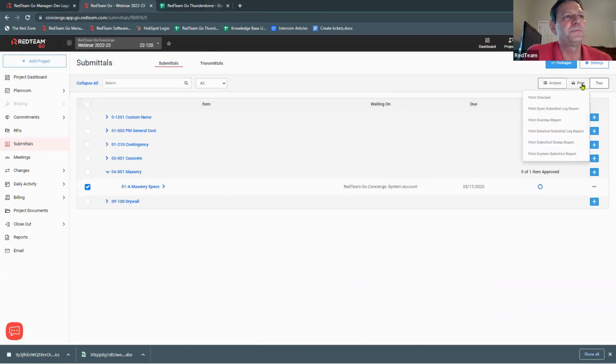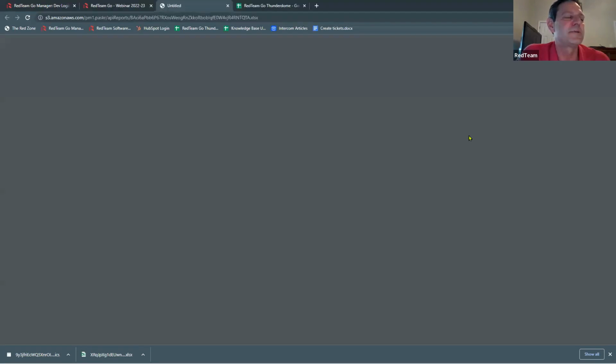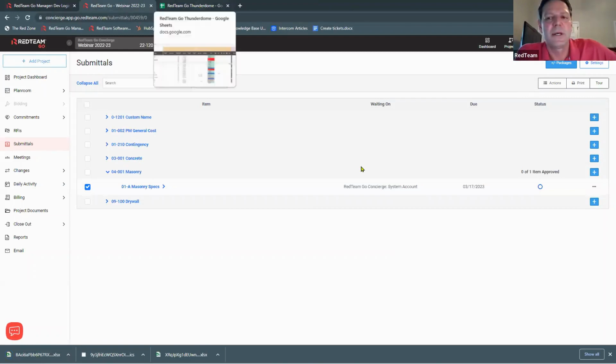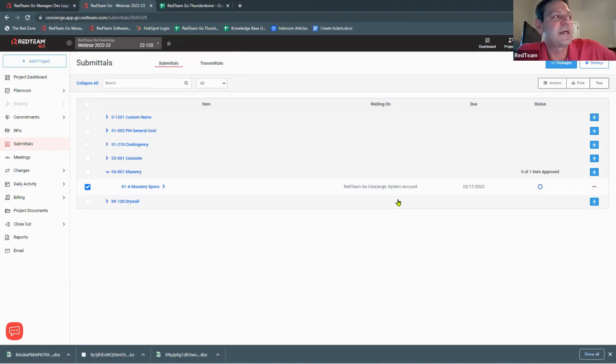Some more options for print is we've got the submittal log report, overdue, detailed submittal, submittal status, and then a custom report. So I've got this checked. If we had anything overdue, that would show up in the print. Detailed submittal log is going to be another Excel file, and that's going to give you the same information about the project, and it's going to pull up as an Excel file. We've already covered the actions, and that's it for submittals.